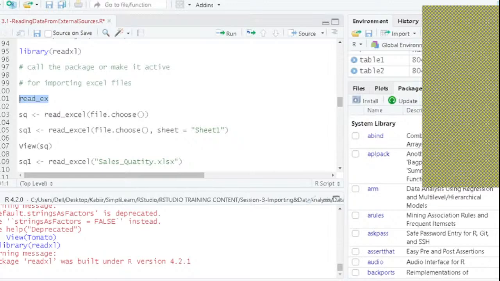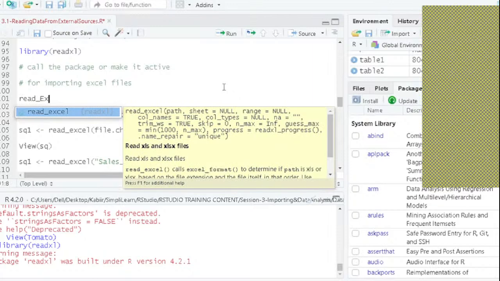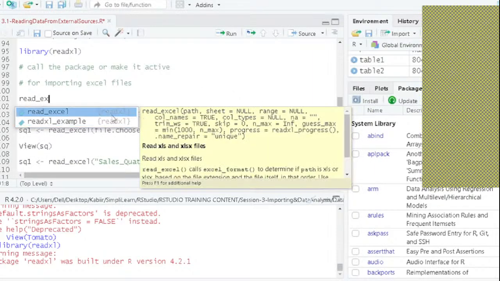What I am saying is read_excel is a command from the readxl package, right? So look at this now. read_excel as I write. Can you see this readxl in gray? All of you can see this. It is the name of the package from which this read_excel command is coming. And then you have details about it, how to write it and all. But did you get this something in gray? Did you get this point? What is in gray?